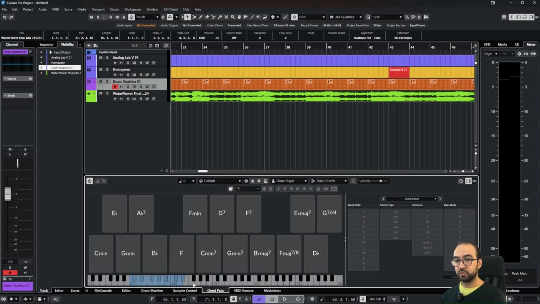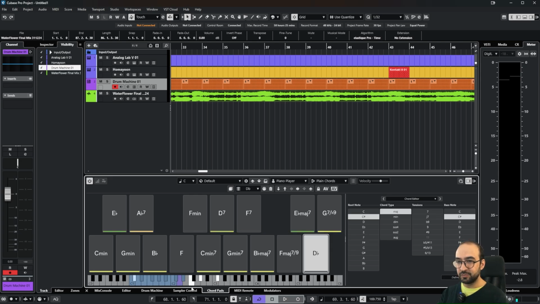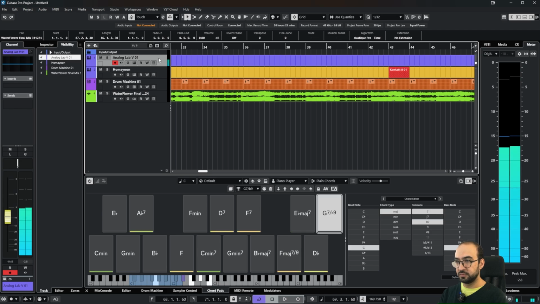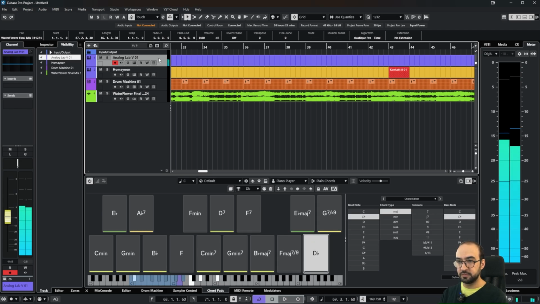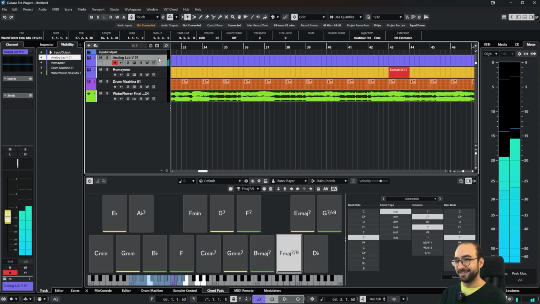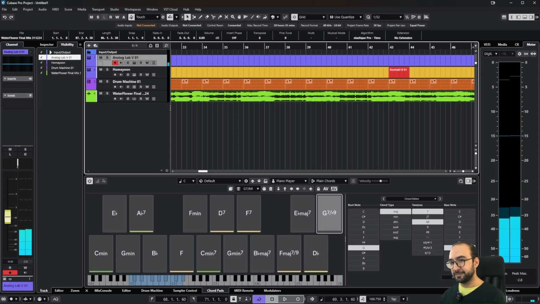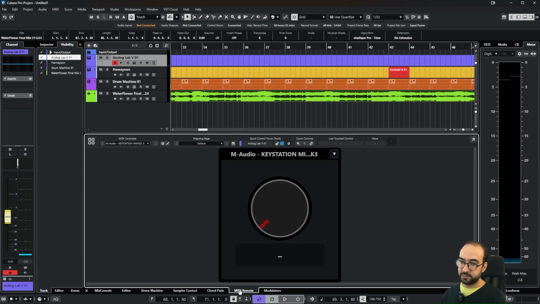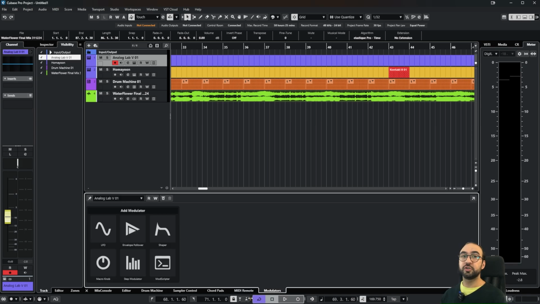You have your pretty cool and cheating, I see you, chord pads here, which you can add chords. Let me show you. Pretty cool. Yeah. All right. And then we have the MIDI remote here, which I will also explain later. It's about controlling stuff with your MIDI controller, and you have the modulators, which are pretty cool, and a new feature in Cubase 14, with which you can add some modulation to your MIDI or your audio or basically anything in Cubase.